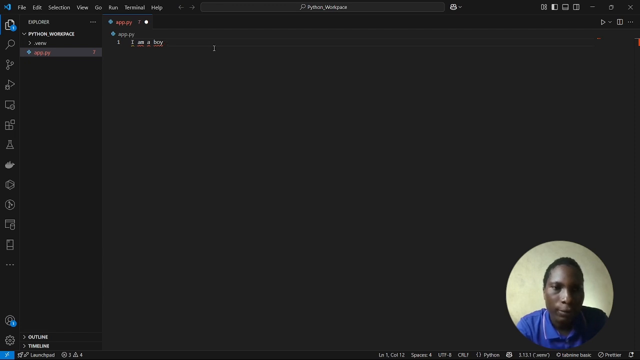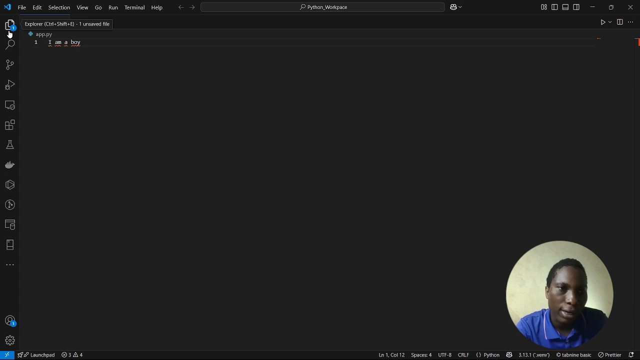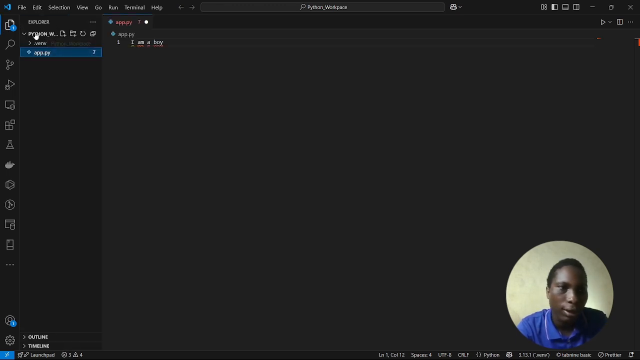Okay. All right. So now let me take you through a walk on the user interface of Visual Studio Code. This left side place here is the Explorer. This is where we see the editors. If you tap on it, it will go. If you click on it again, it will come back.